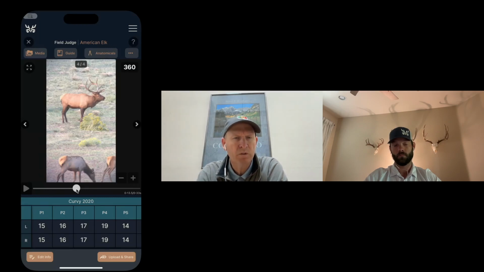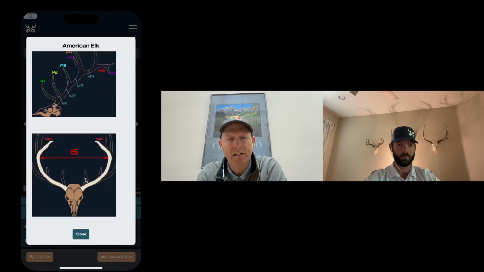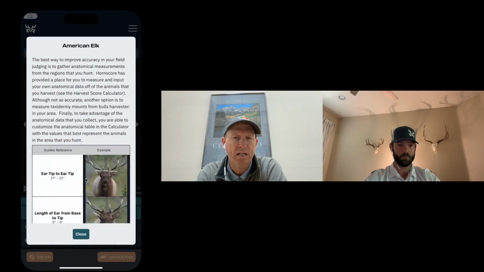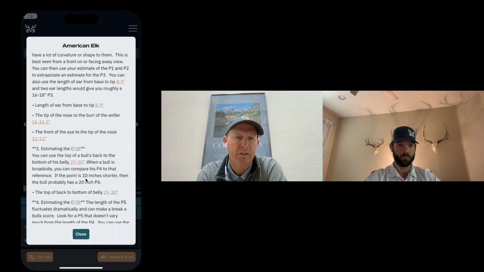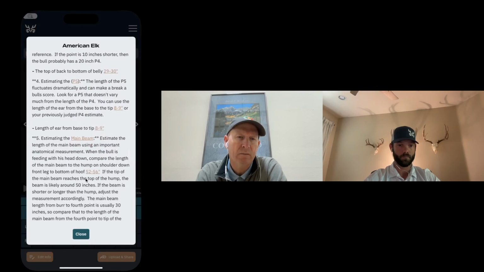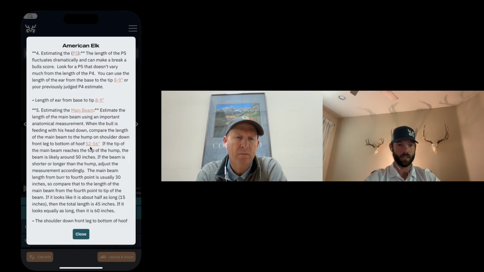A couple of poses right there, Blake, if you want to click over to the guide, right there in that pose when he's standing broadside, typically from the top of the back down to the bottom of the belly is generally in that 29 to 30 inches range. And right here in the guide, you'll actually see how we leverage that.